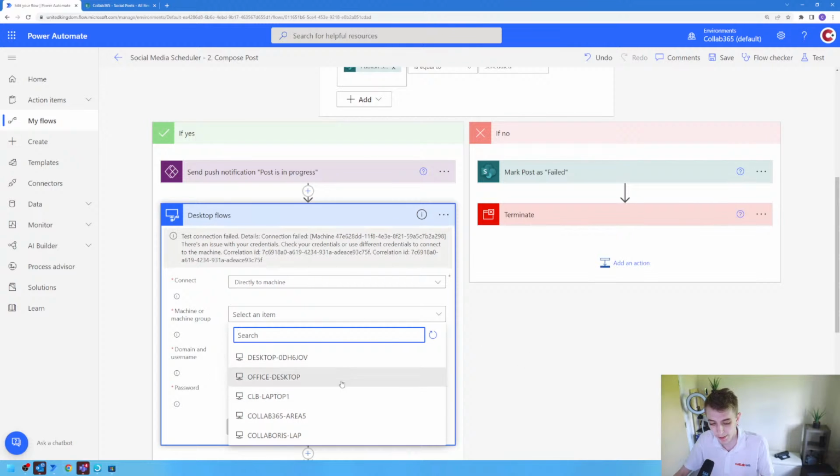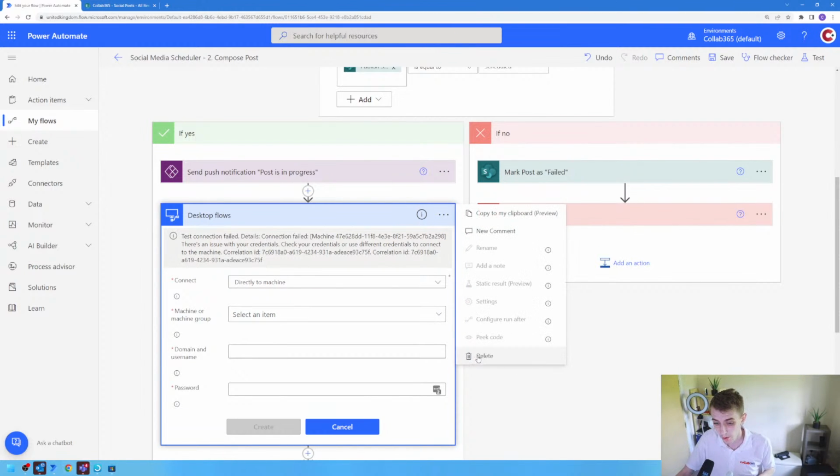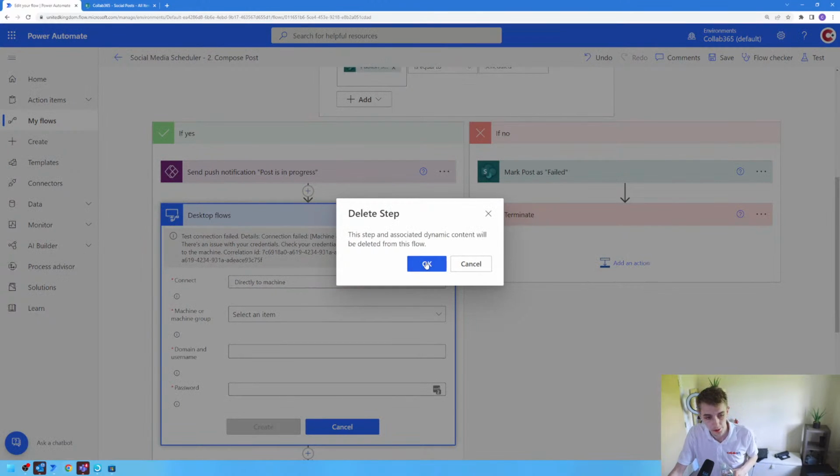So again, I'm not going to go and connect this up because I don't want to waste your guys' time doing this. But essentially what you're doing is you're putting in the username of the user on that computer and the password that you'd use to sign into that machine. So for instance, we use our support email address, which is our hello account, and then the password that we would sign into our Windows account or Microsoft account if you choose to sign into Windows that way. And then that allows you to create the connection between Power Automate cloud flows and your Power Automate desktop running on whichever machine you choose. So I'm just going to delete that step.